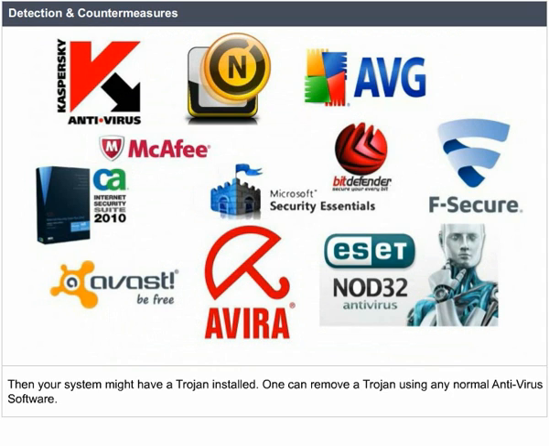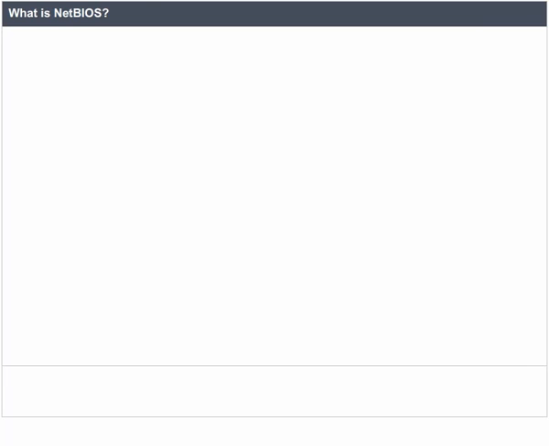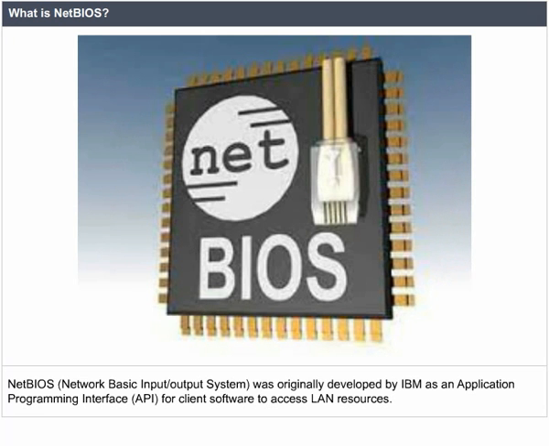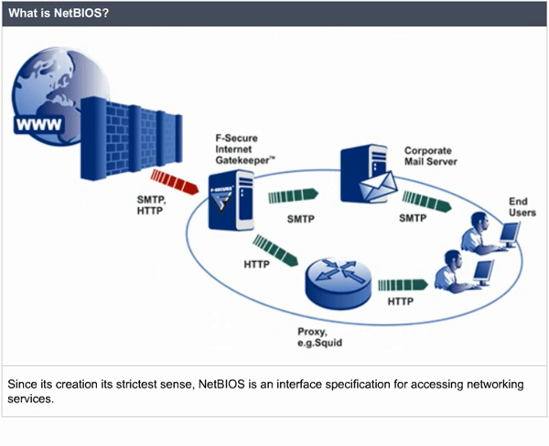NetBIOS, Network Basic Input-Output System, was originally developed by IBM as an application programming interface (API) for client software to access LAN resources. Since its creation, in the strictest sense, NetBIOS is an interface specification for accessing networking services.